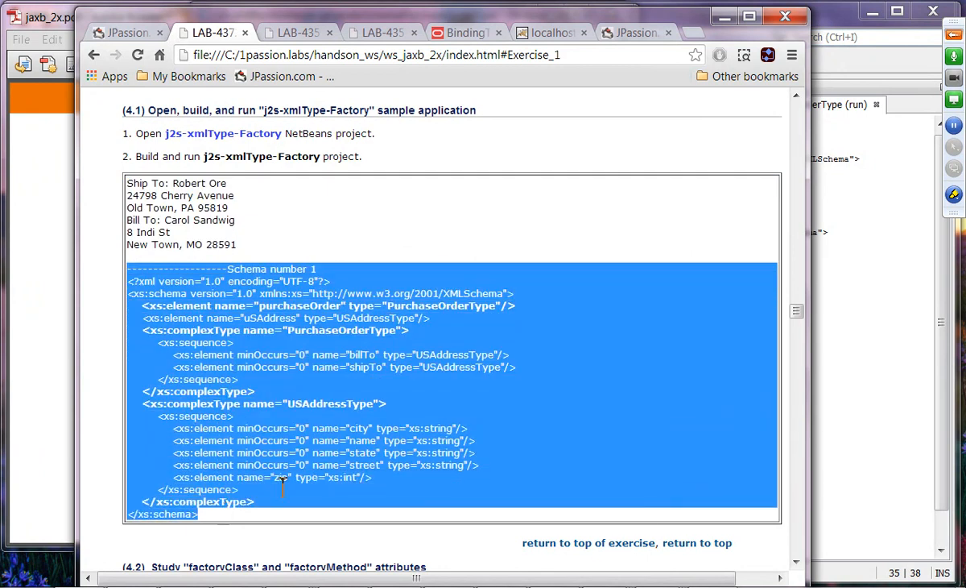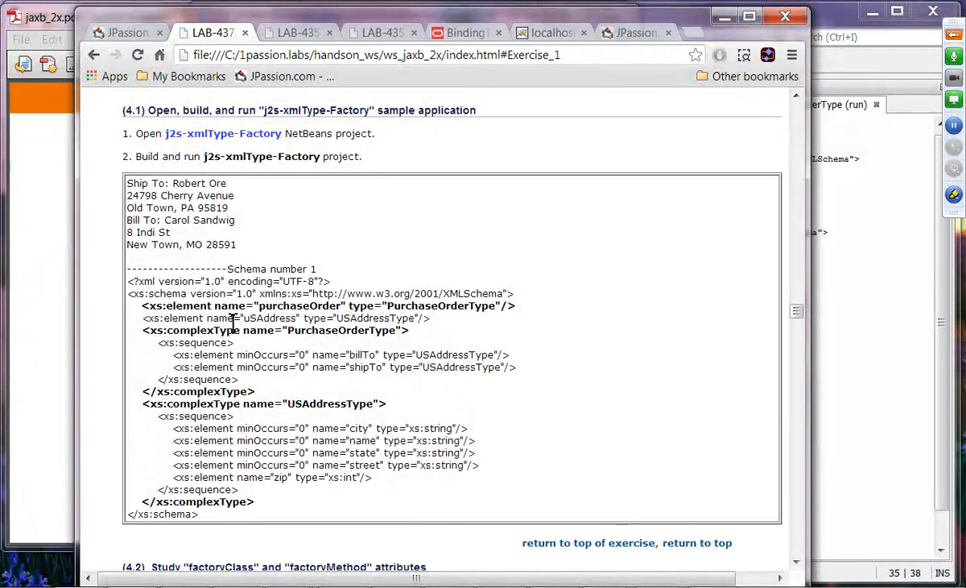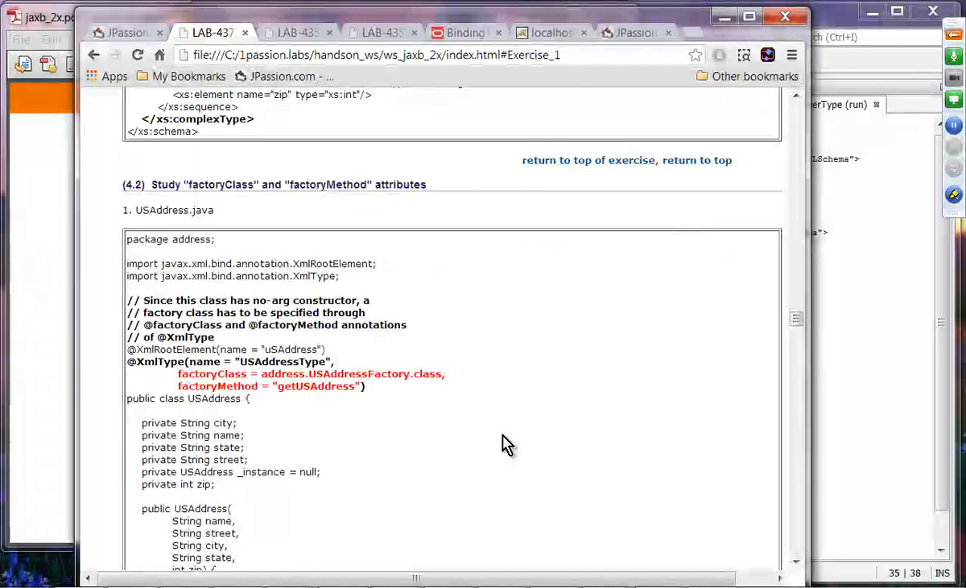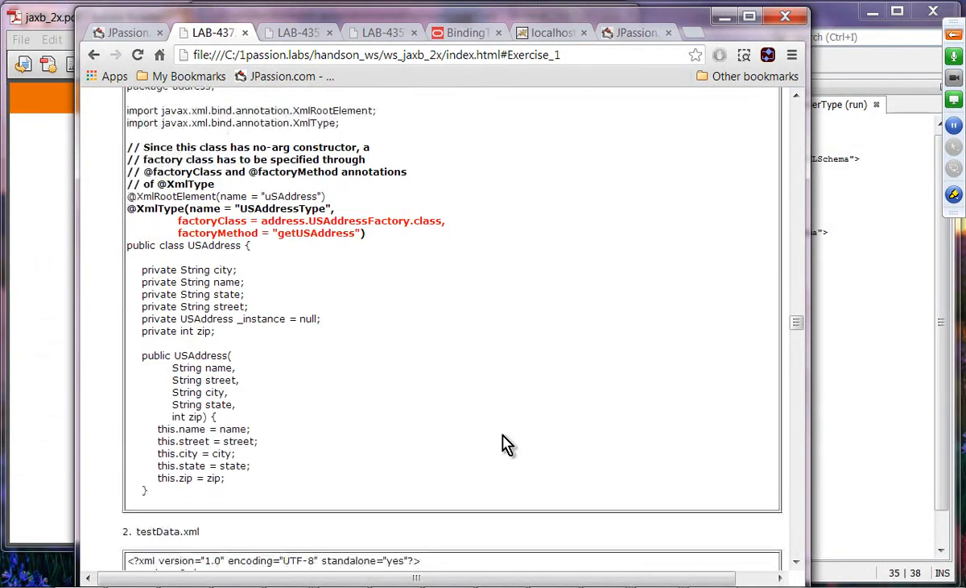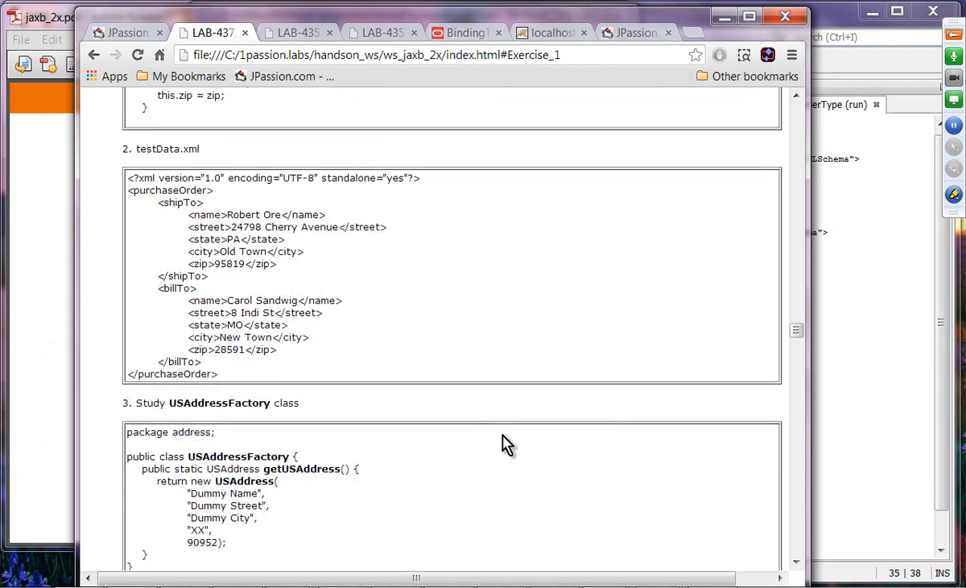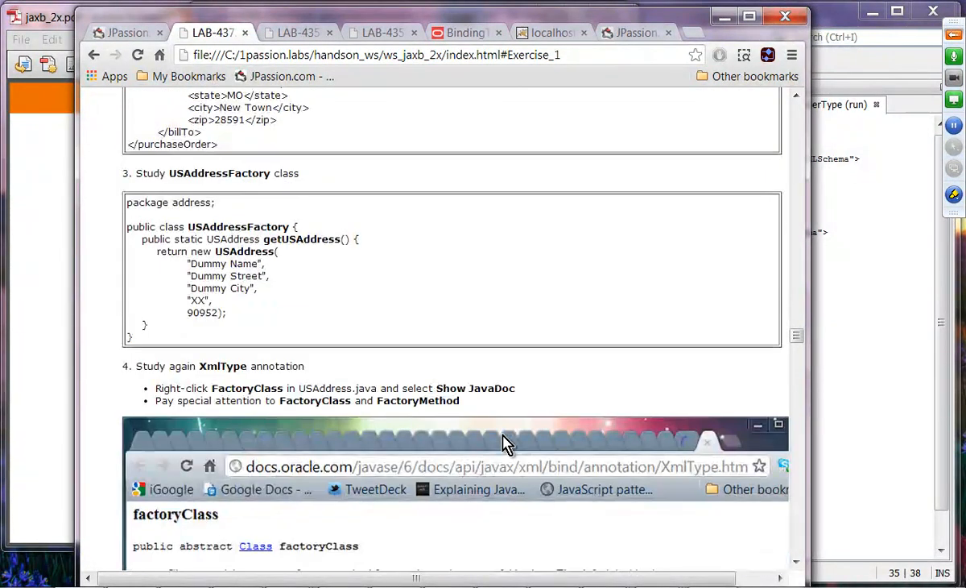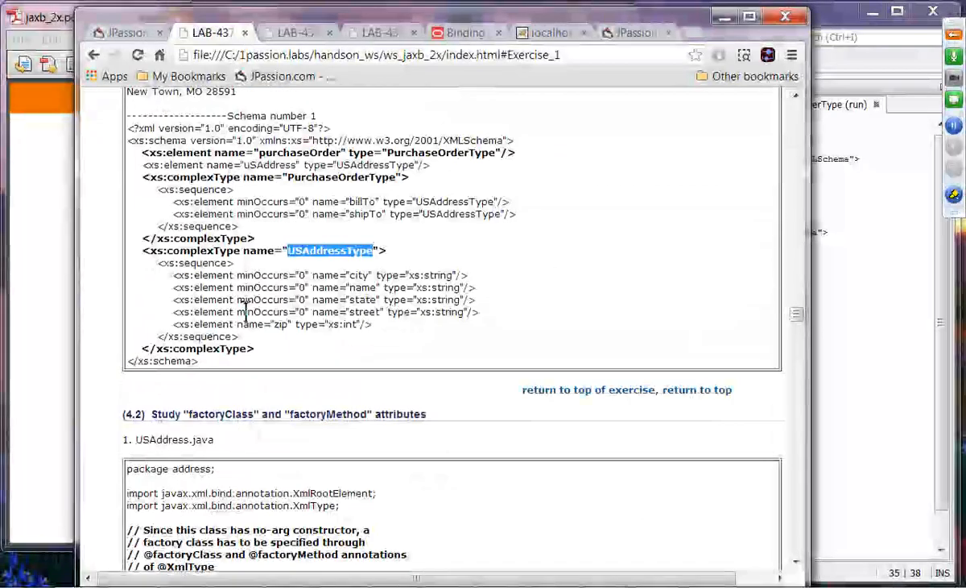The schema is again nothing really different from what we have seen before. We have a global element of purchase order, the type is purchase order type, and then we have a purchase order type with complex type and US address type. Nothing really fancy about this. The only thing is the object gets created automatically, so that's basically a dummy name, dummy street, and XYZ. That's what gets displayed.